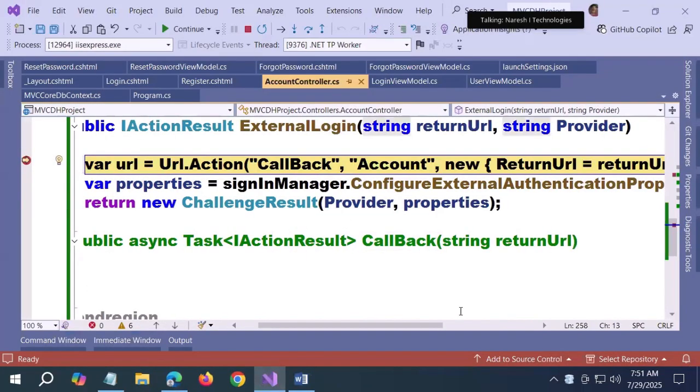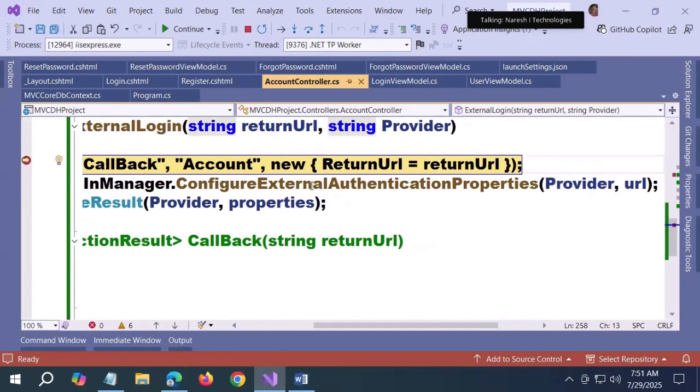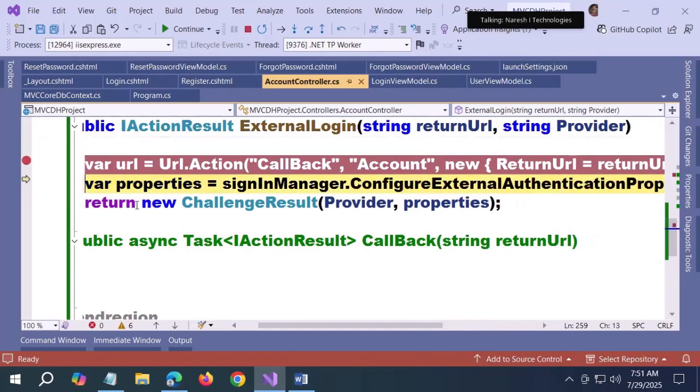Now I clicked on Google. See, observe it. First, the return URL is an empty string now. But provider, see there, you clicked on Google. Now, this is going to build you a URL.